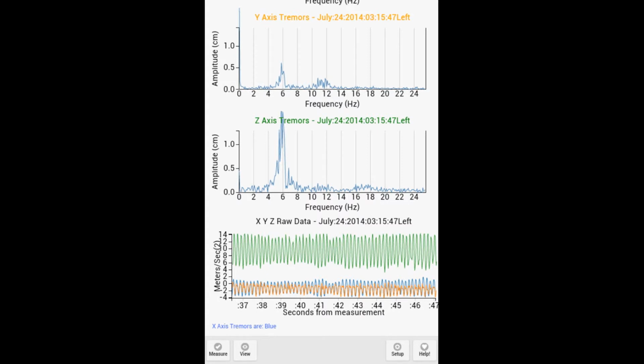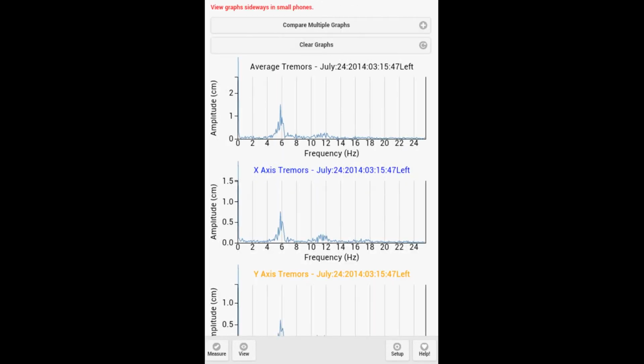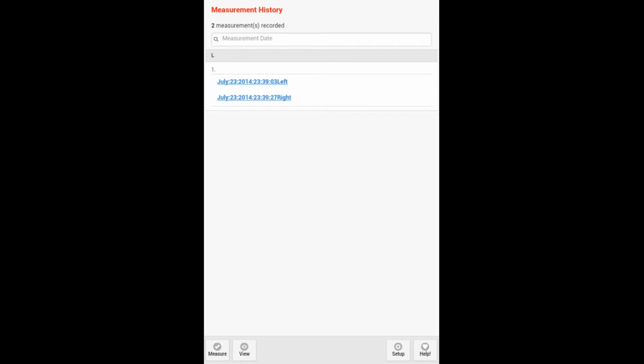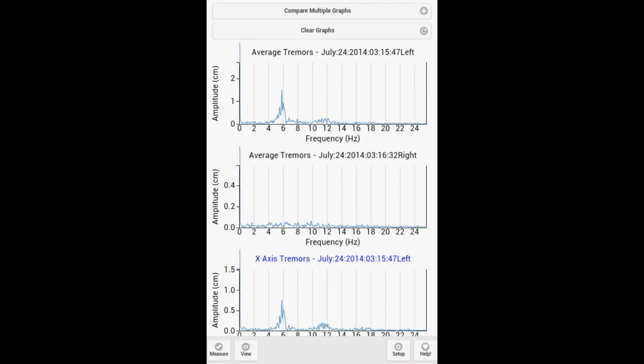Now, if you wanted to compare the left versus the right hand, you would go back to the top and tap Compare Multiple Graphs. This would take you back to the View page, and you would select the right hand. This would return you to the graph page, but it would show the average tremors of the previous left hand and then the average of the right.